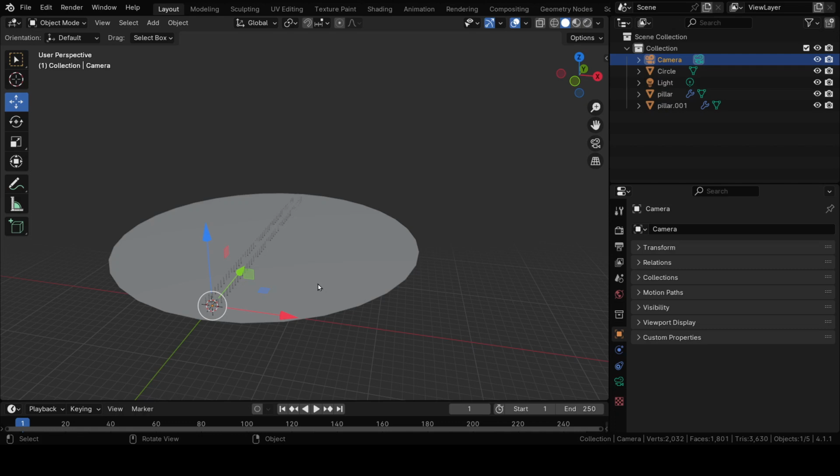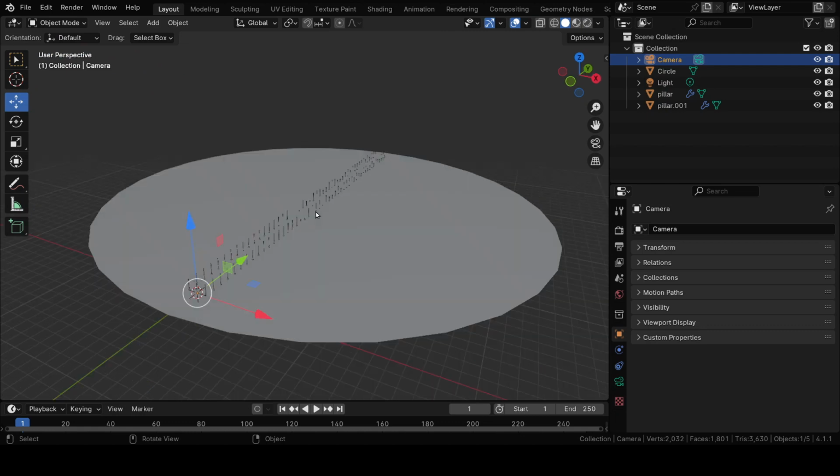Now I will just press 0 on the numerical pad. It will switch from user perspective to camera perspective. You can see on the left side, it will immediately switch here. From here you will see a change on the left side. So yeah, right. Now I'm going to switch, pressing 0 on the numerical pad.